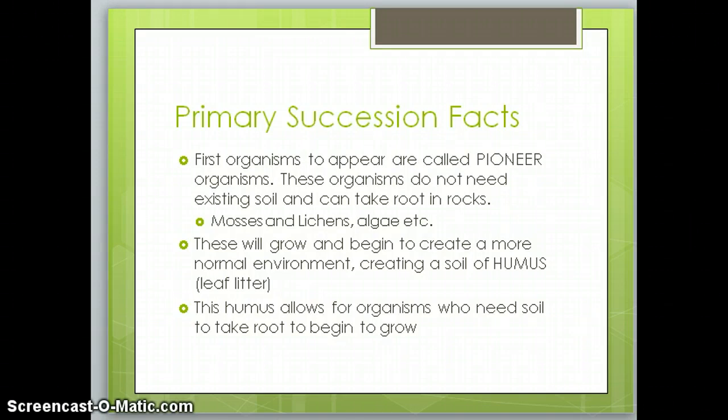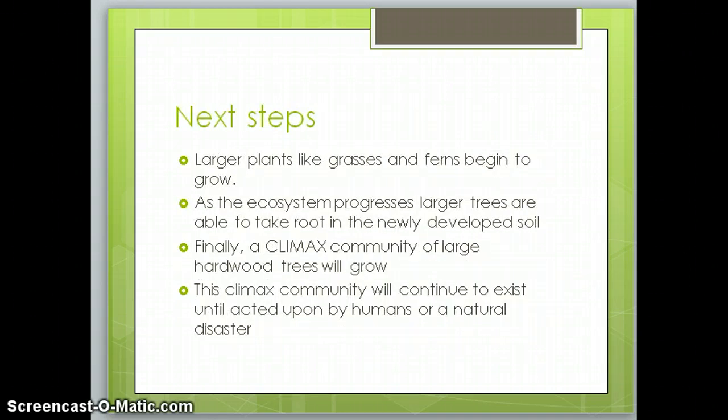The first thing that shows up after these pioneer organisms have laid down this layer of humus are larger plants like grasses and ferns. As the grasses and ferns grow, the ecosystem begins to progress. The soil gets thicker and larger trees are able to take root. This continues until we reach a climax community of large hardwood trees. The climax community is the most stable and will continue to exist until either humans cut down the trees or we have another natural disaster that starts this process over again.